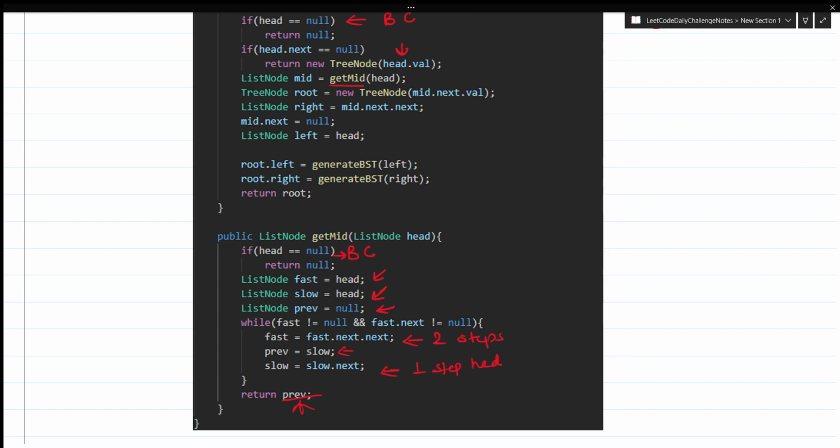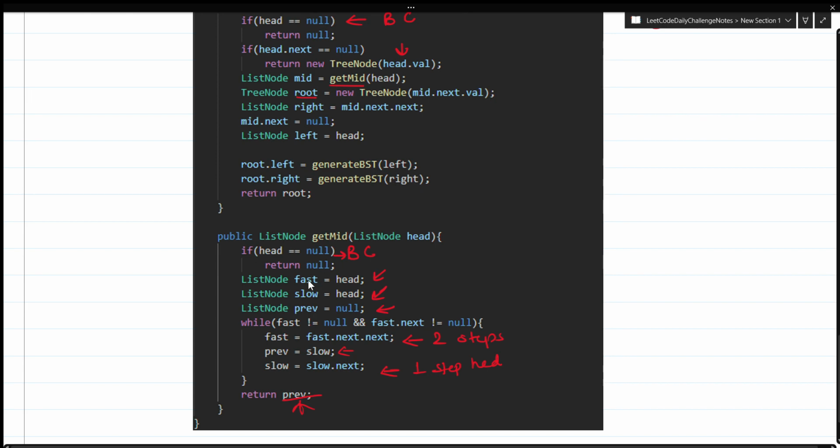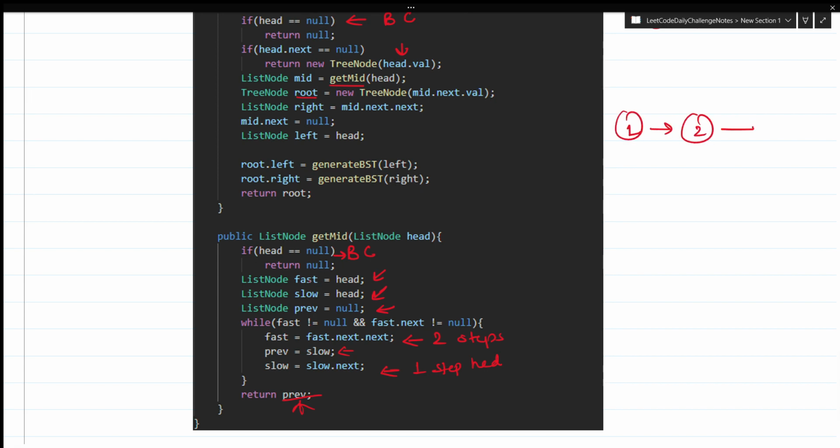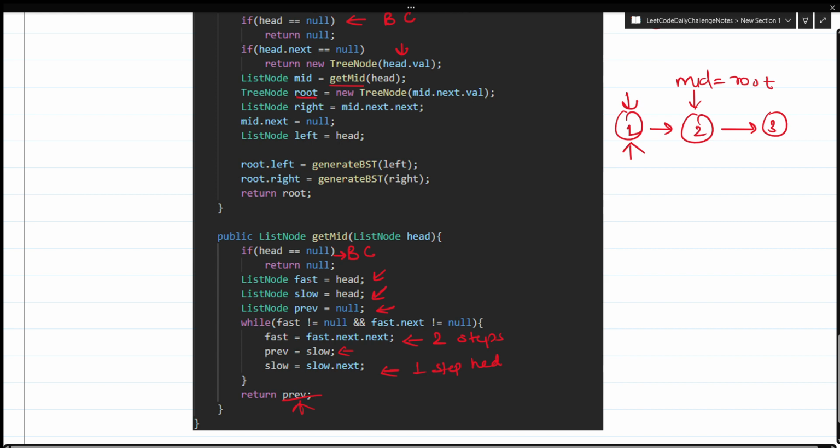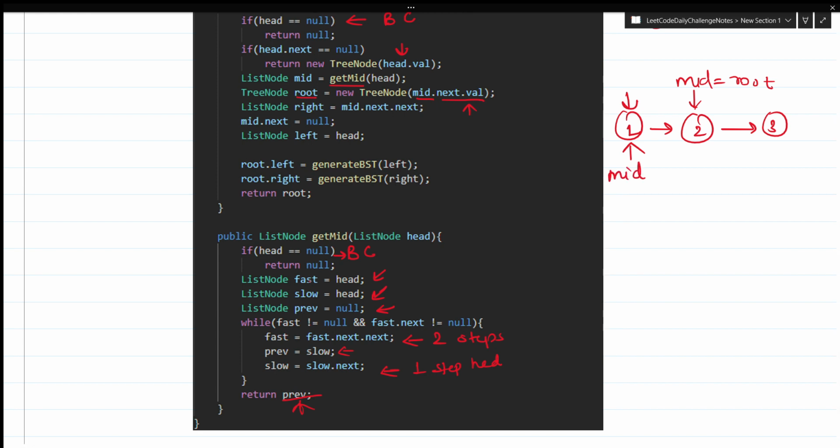Now I came back again. So root, what I told you in case of 1, 2, and 3, if this is my linked list, 1, 2, 3, get mid will return this. Now I need this as my mid because mid is equal to root as we observed. So what I did, I created a tree node, root, new tree node, where mid dot next dot value is my root. As per the get mid function, this came as my mid, but I want this as my root value, so mid dot next. Okay, I created root.